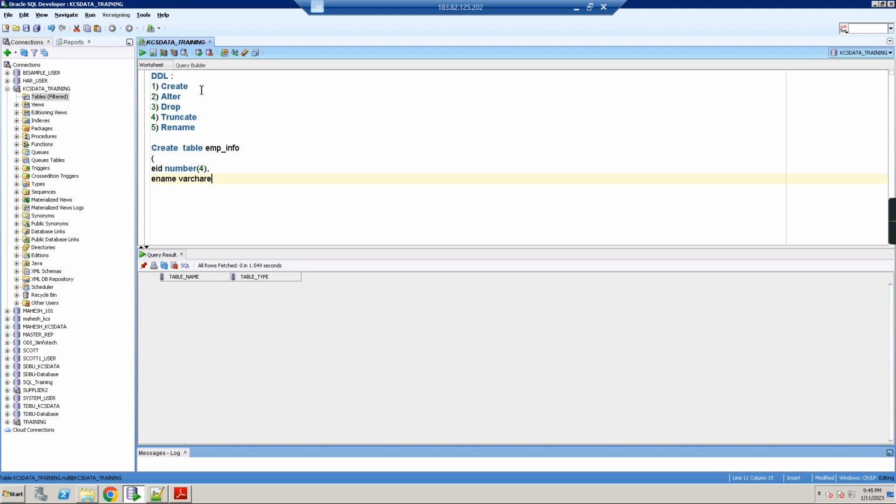Then we are going to write varchar2 of 20. I'll explain this concept, data types. Next, salary. Salaries are numbers only, not alphabets. So number 7 comma 2. We are going to discuss this part later. Next one, joining date. Joining date is a date format, right?